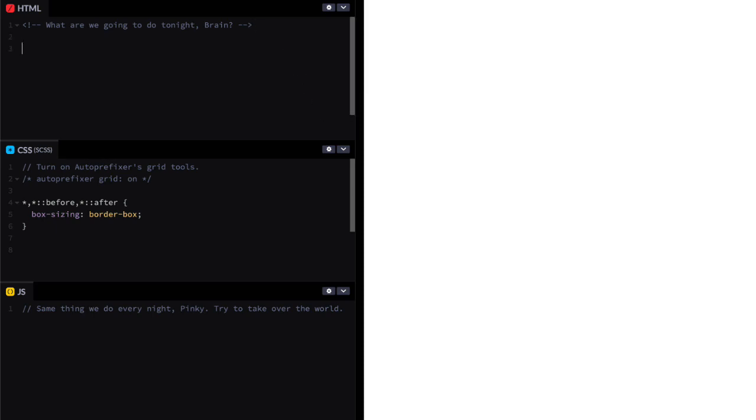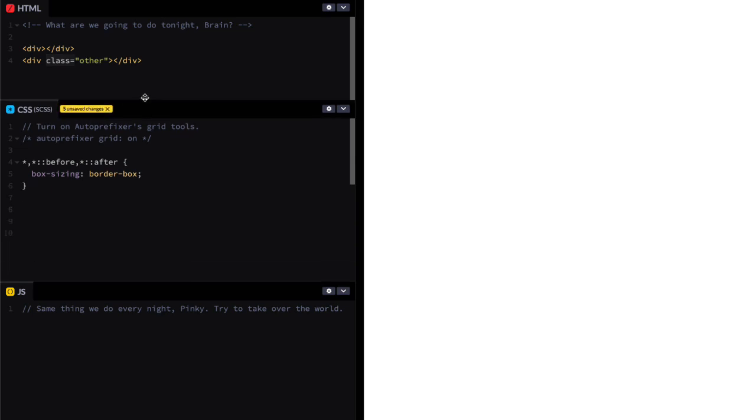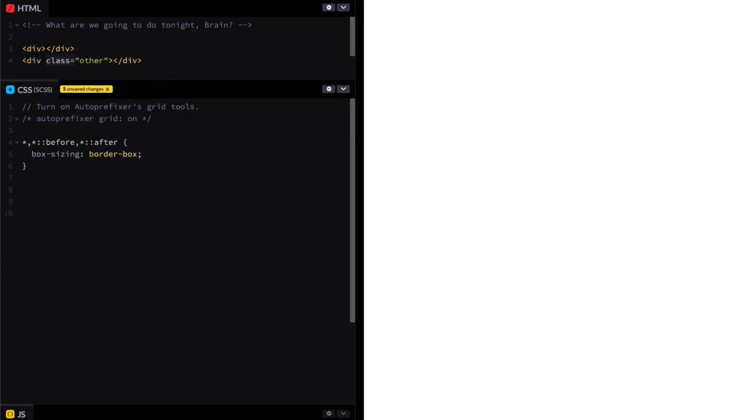Right here, I'm gonna add a div. Why not? Div is great. I'm gonna add another div called other for no other reason than because it's different. So div number 1, div number 2, great. Down here, we have some styles, and let's pretend for a second that nothing cascades.